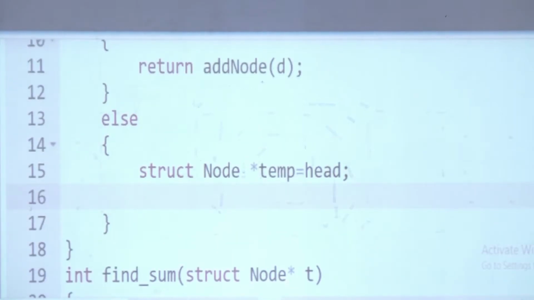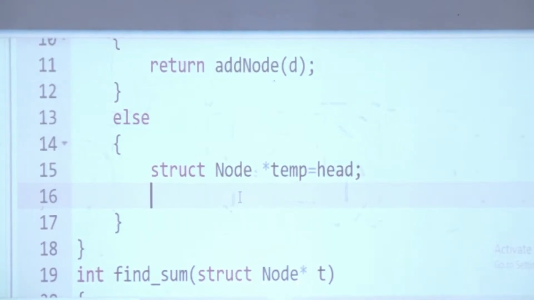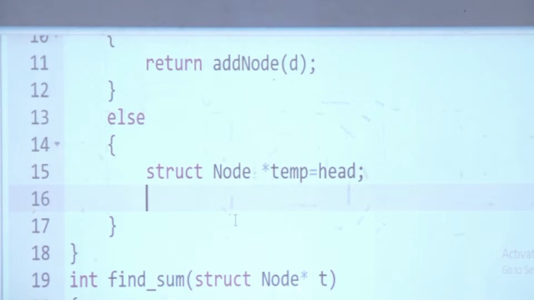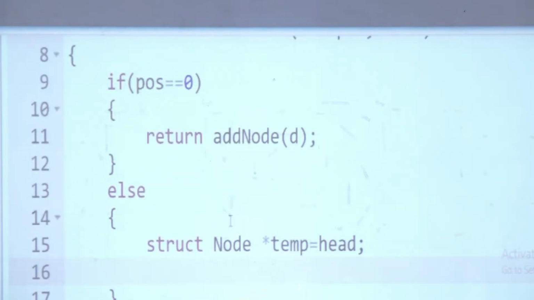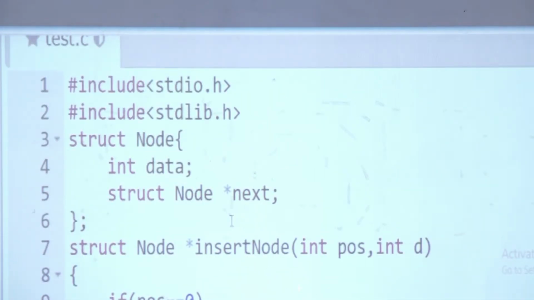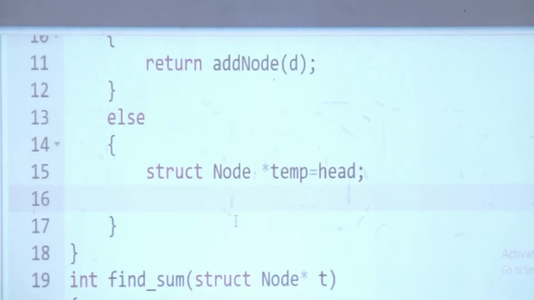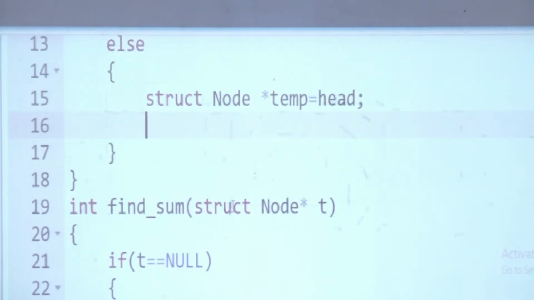Okay, what should my loop be? How many times do I have to move forward? Pos minus 1. How do I move forward pos minus 1 times? I create a variable i equal to 0 and say while i less than pos minus 1, keep moving forward. That many times I have to move forward, no?